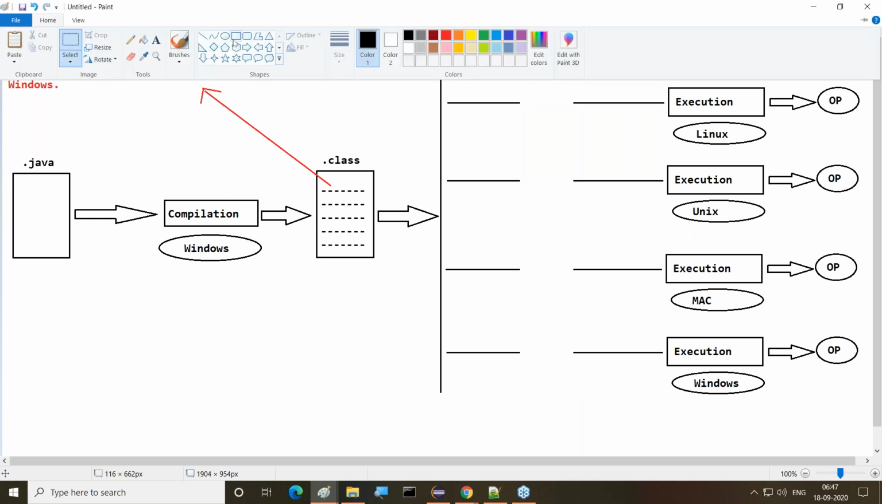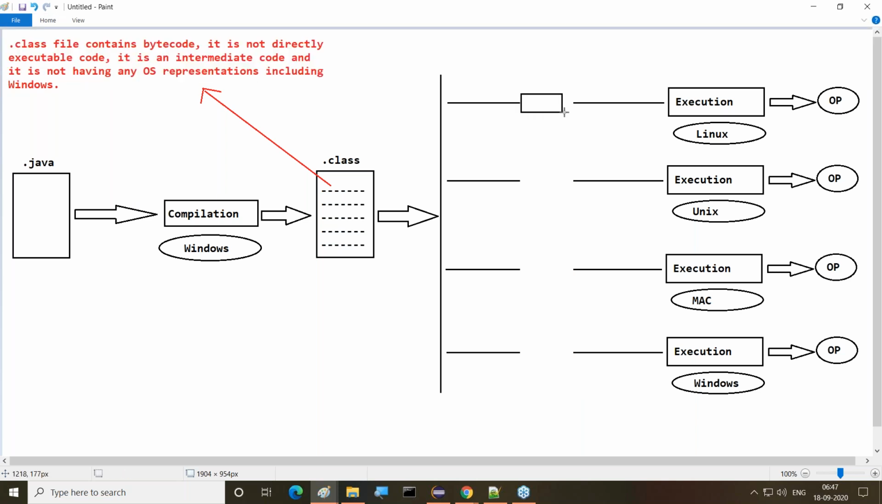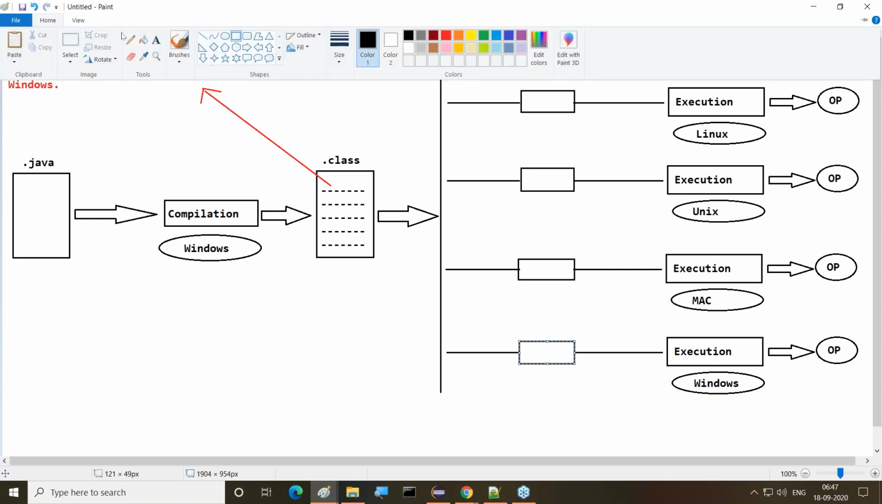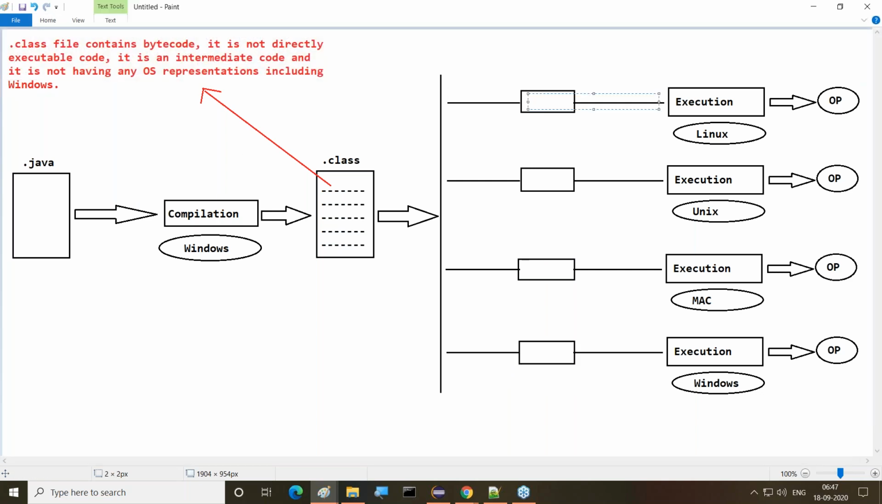Just observe carefully. This is one converter. And this is one converter. And this is one converter. Converters are provided by Sun Microsystems, converters or translators, whatever it may be. Yes, I'm saying the word converter. I think it is a translator also. Conversion and translation both are the same. Here in this context, you can use any term, no problem.